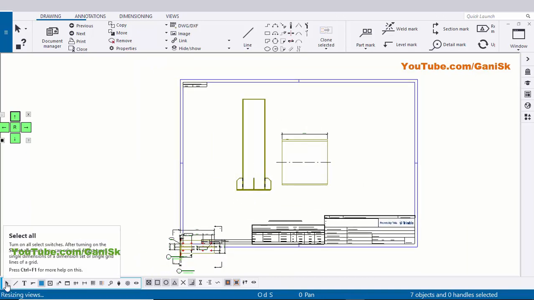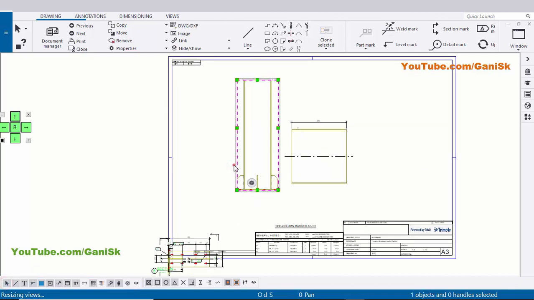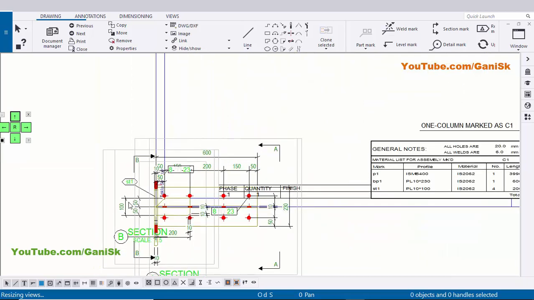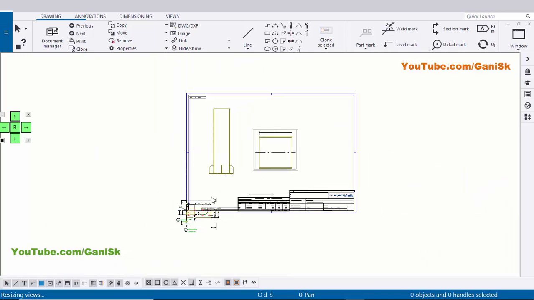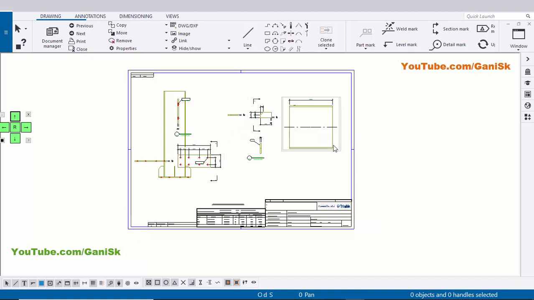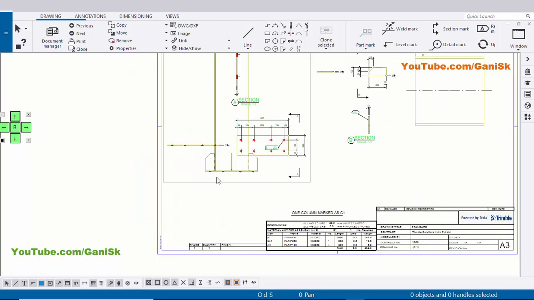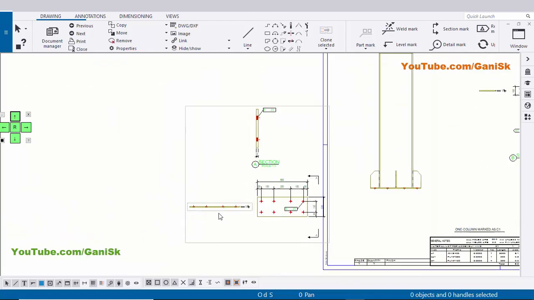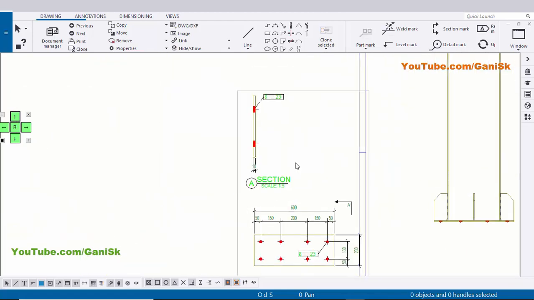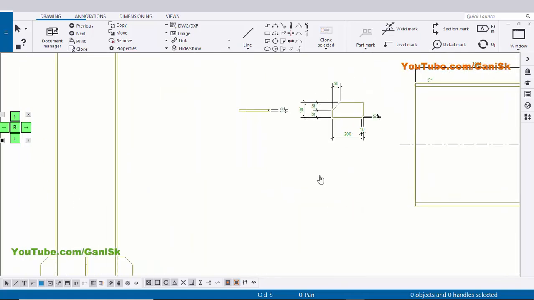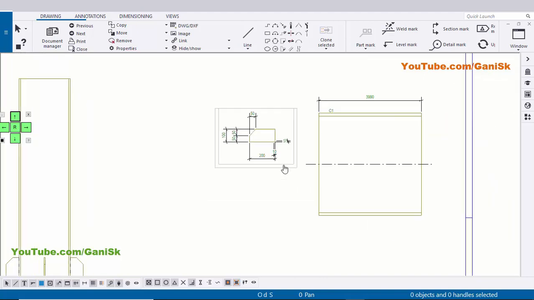Now select this option, select all, click on this rectangle and drag and place it here. Now we have only one here and the remaining are overlapping each other, all parts. So to arrange these views, click on space, right click on mouse, use this option, arrange drawing views. Click on it to arrange all drawings like this. Now select this rectangle and drag and place it like this. Now we don't require this side view and top view, so remove these views. And in this drawing also we don't require this section and this one.